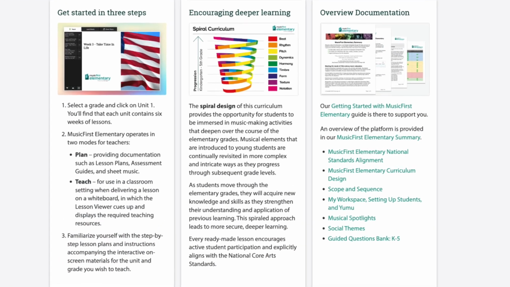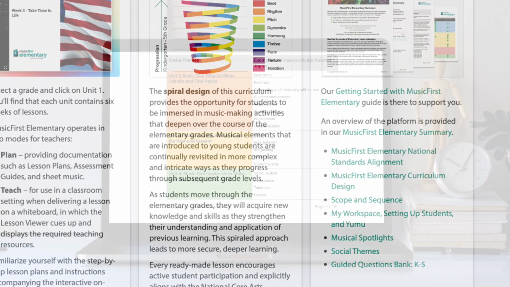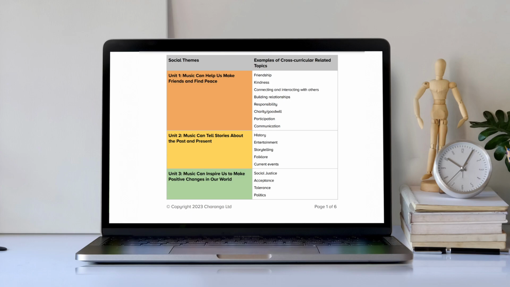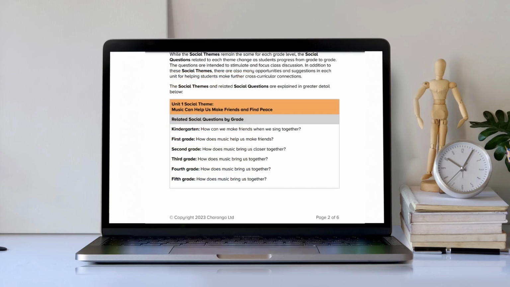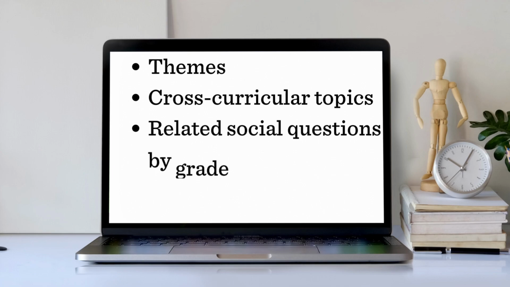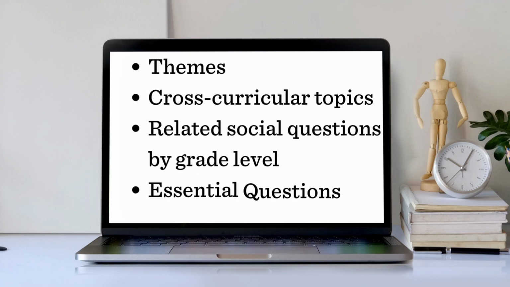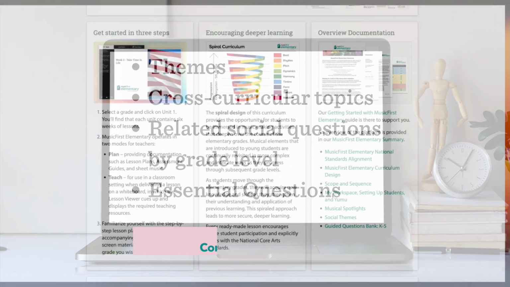Social themes show how MusicFirst Elementary is committed to children's social-emotional learning. Each unit is centered around a social theme and an age-appropriate social question. This comprehensive document provides a list of all the themes, cross-curricular topics, and related social questions by grade level. These social questions, which are music-centered, are perfect as essential questions in your lesson plans. Consider posting them by your classroom door so the students can reflect on them as they leave music class.